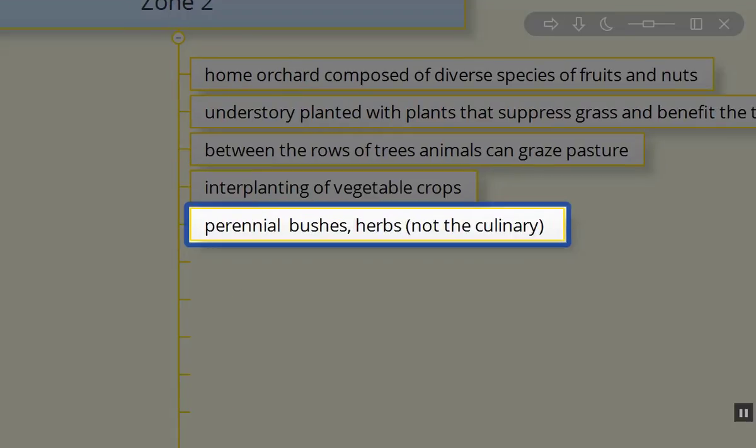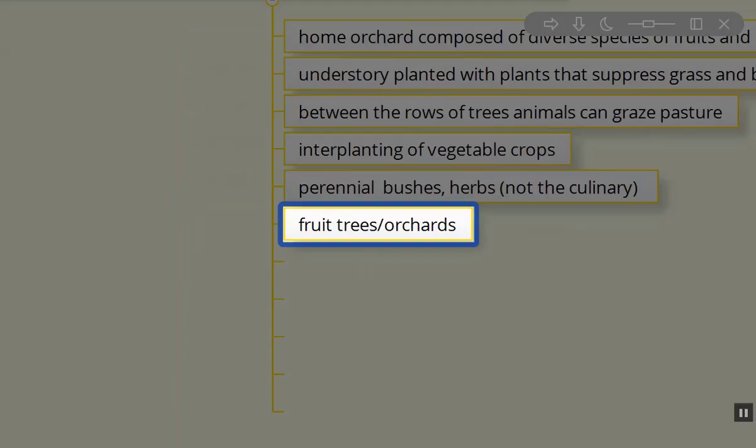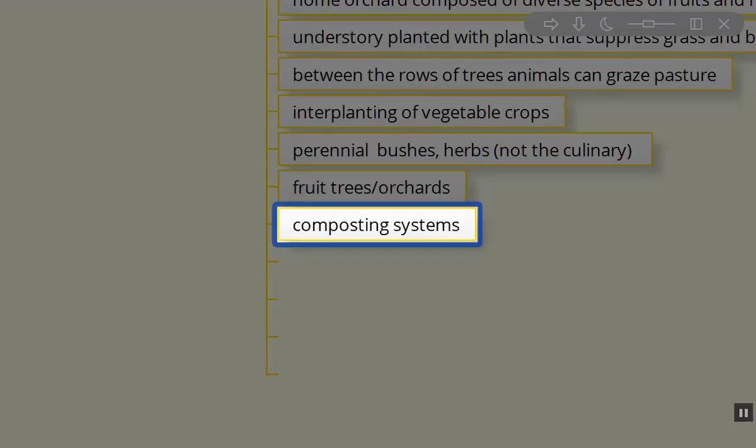Perennial bushes, but not your herbs in zone two. Your culinary herbs, the ones that you want for your kitchen garden, you either want to have them in zone zero inside your home or just outside in zone one. And typically it's zone one.